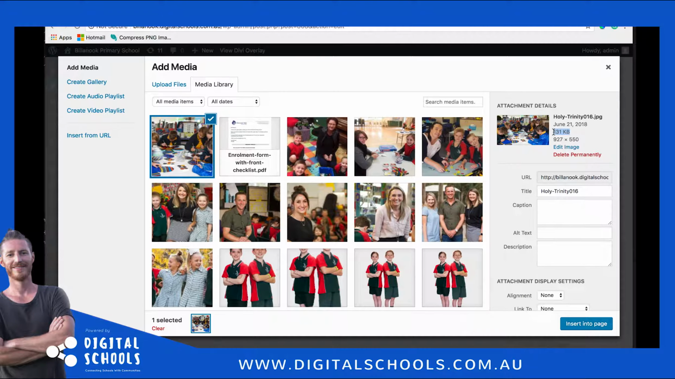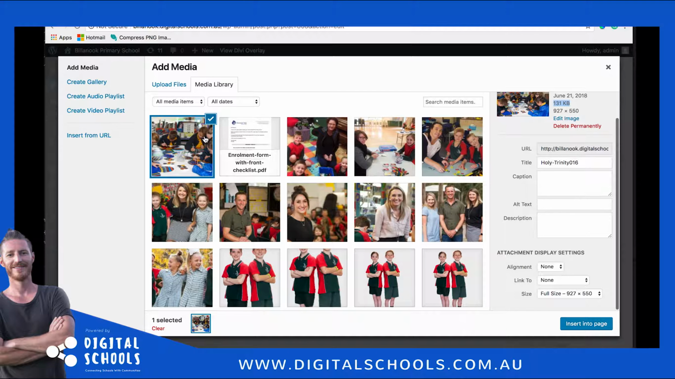The other thing you'll notice is the size of the photo up here. It's really good to make sure you're compressing any photos or anything you're uploading into your Digital Schools website to get it really small. There's a separate tutorial which you can search for on how to compress images for web, so keep an eye out for that. That's somewhere on the database here. If you search for optimization or compressing images for uploading to the web, you'll find a full tutorial on how to compress your images.